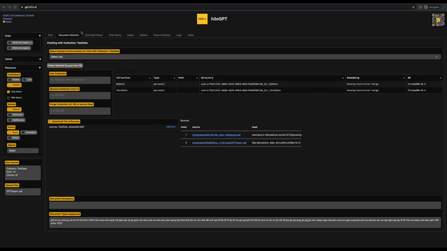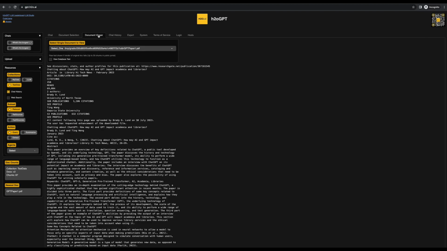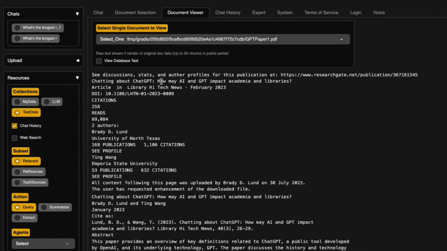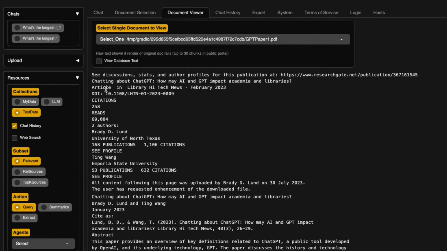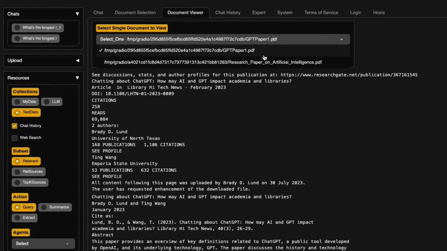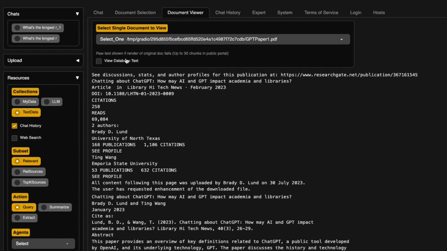Next, we can navigate to the document viewer section. Based on the collection we selected on the resource selection page, this section allows us to choose a document from that collection and view it on this page. If you need to view the database text, this feature is also available on this page.